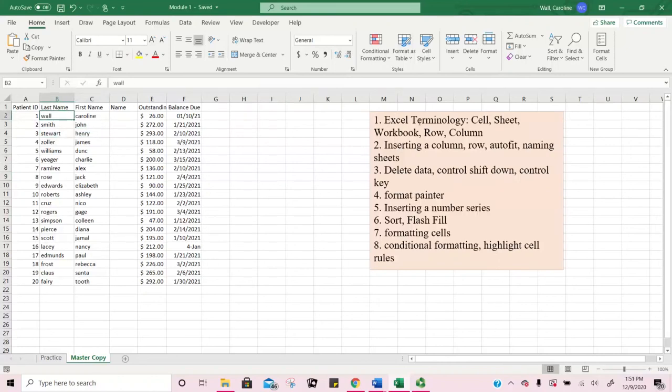So let's see. Number 1, Excel terminology. Each of these that I'm clicking on, this is called a cell. Your entire workbook, it's called a workbook. What I'm working in right now is your workbook. These down here, where it says practice, master copy, I'm switching between sheets.